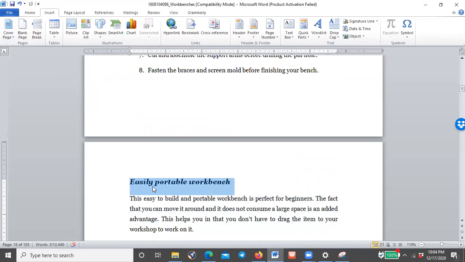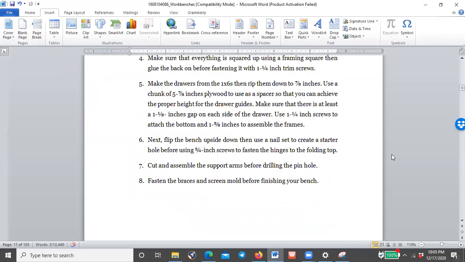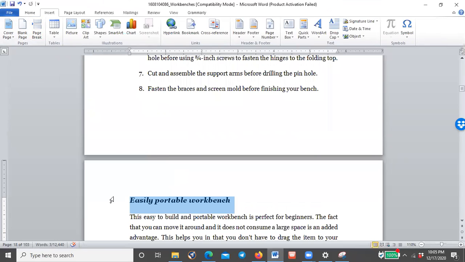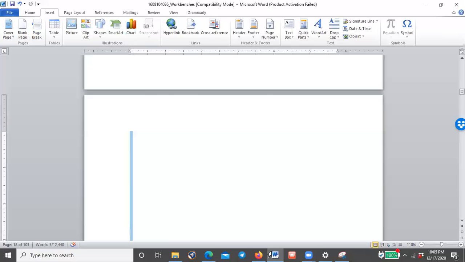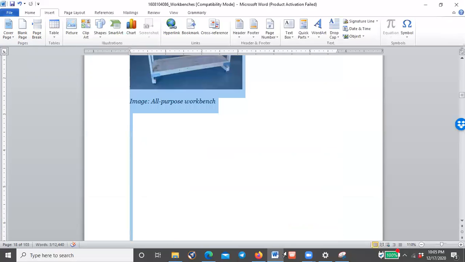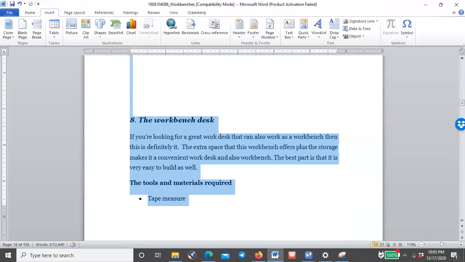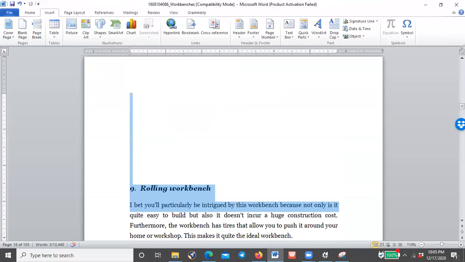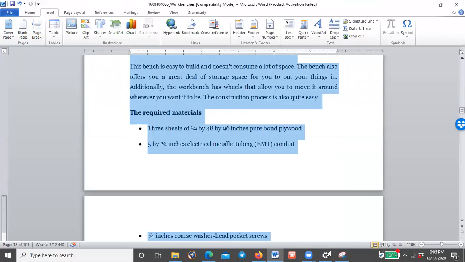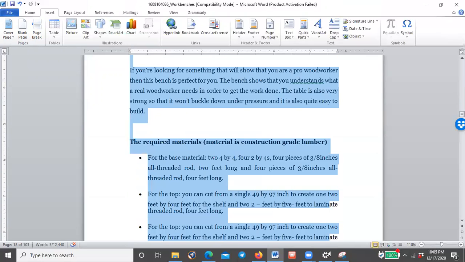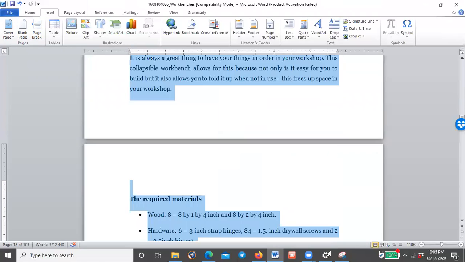So assuming we are done, I'll just delete everything else so as to avoid confusion. Just select all of it. This is 103 pages.